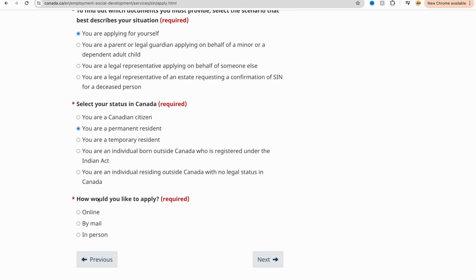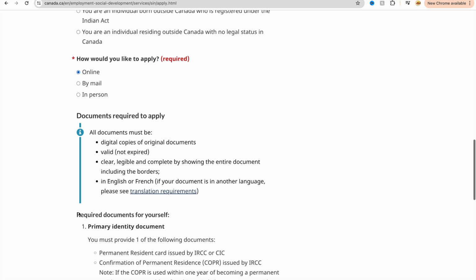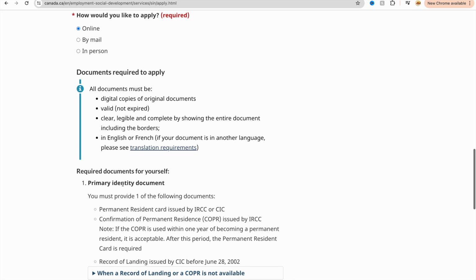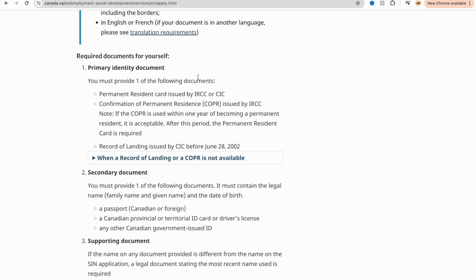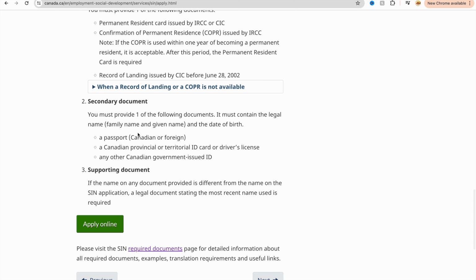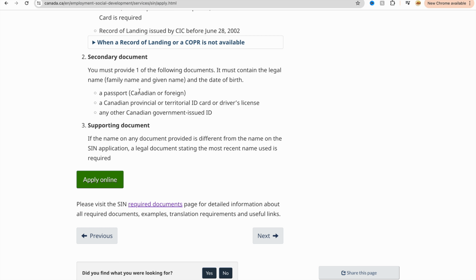Then you will select how would you like to apply. You will select online. And here you will get a list of all the documents that you will need. So you will need one primary identity document. You can either use your PR card or the eCOPR that you'd have received. And the next one is a secondary document. So you can either submit your passport, your driver's license, or any provincial ID that you have.